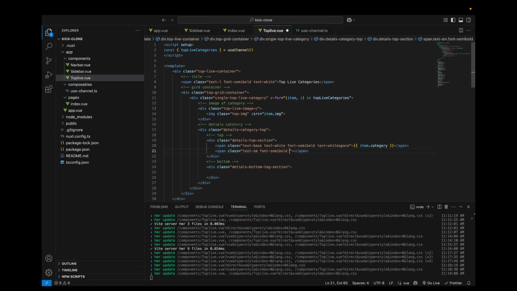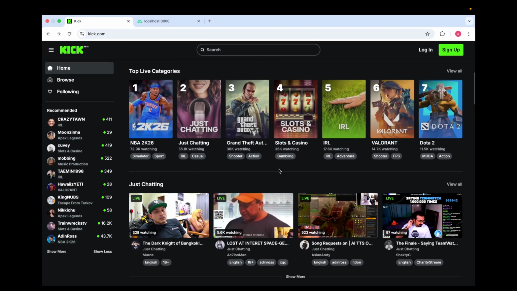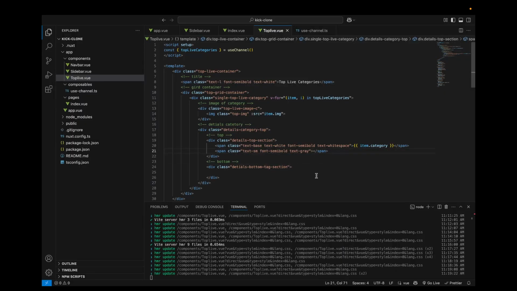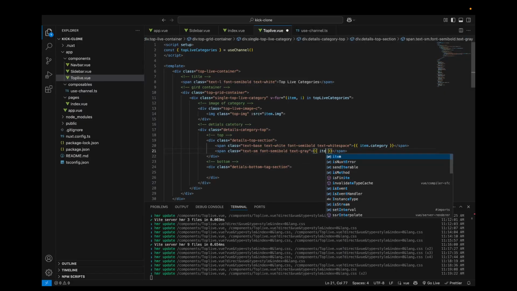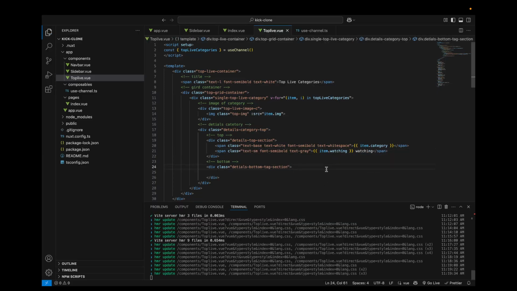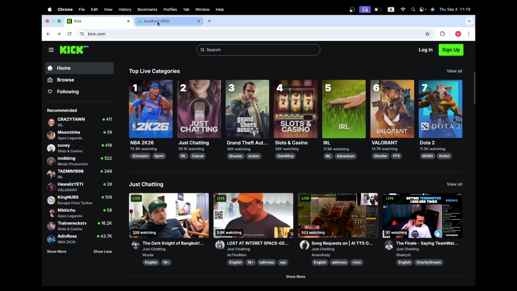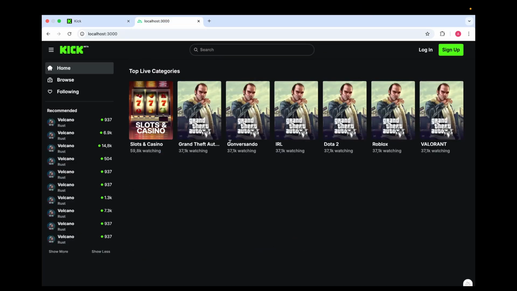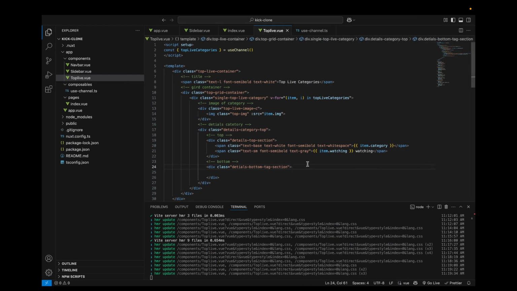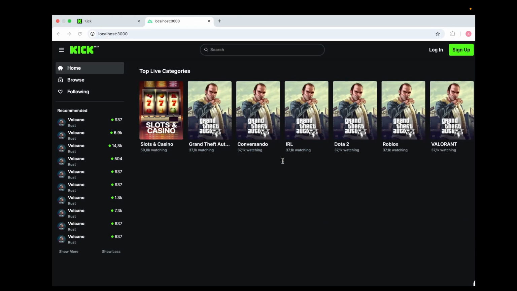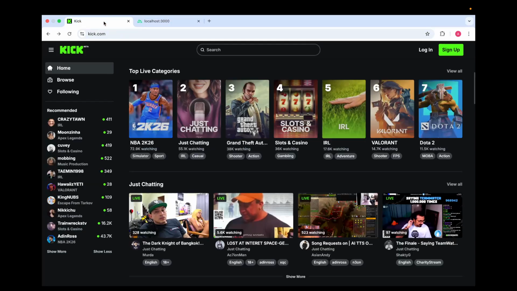and the color. And this is item dot watching, and don't forget to put the watch right here. So we'll save that, and we'll get this. That text is actually too big, so we'll do XS. There we go.